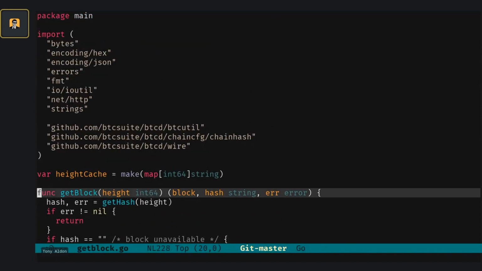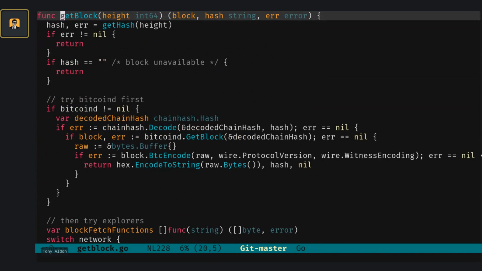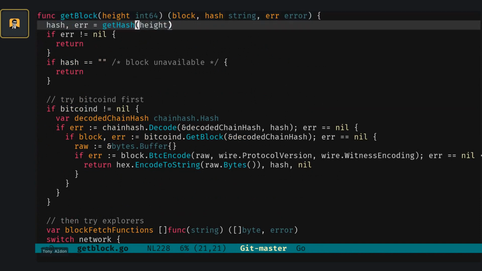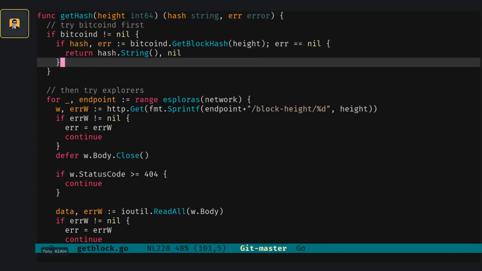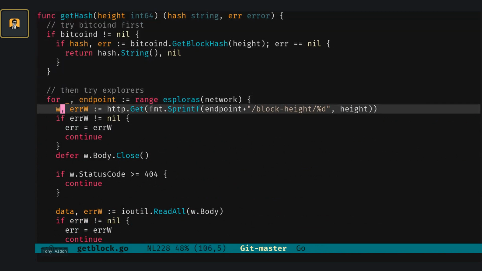Okay, so this is the first one. We have that function get block, and that directly calls get hash. Okay, let's find this one. So we go to get hash, and in get hash, at some point we go here, blah blah blah, and we are going to retrieve the block hash corresponding to the height that we pass.